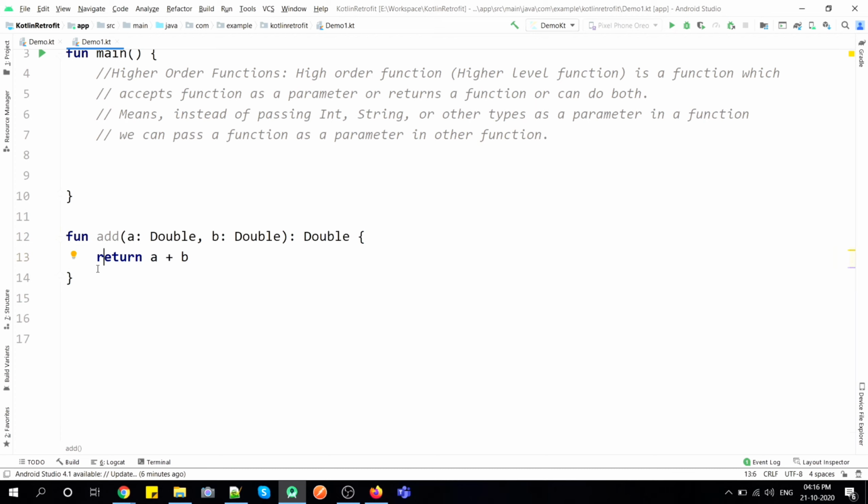But to make a higher order function, we have to pass a function as a parameter or return a function from that function. So I'll make one higher order function to give you an example of that. I'm giving the name of that function as higherOrder itself. You can name it whatever you want. This function will also accept two values of double, a and b. The third value of this function will be a function itself, so that we are passing a function in a function parameter.